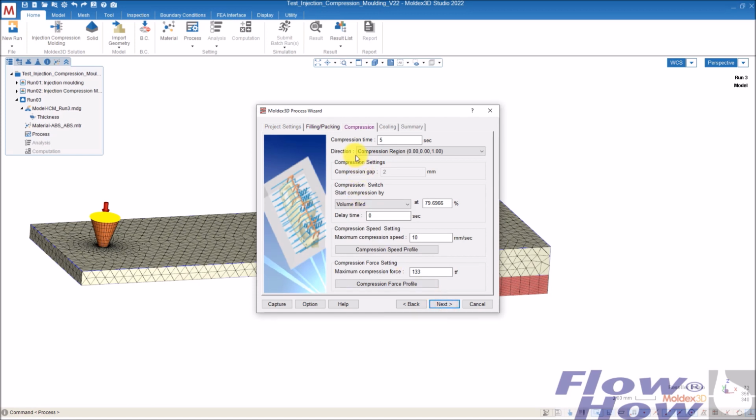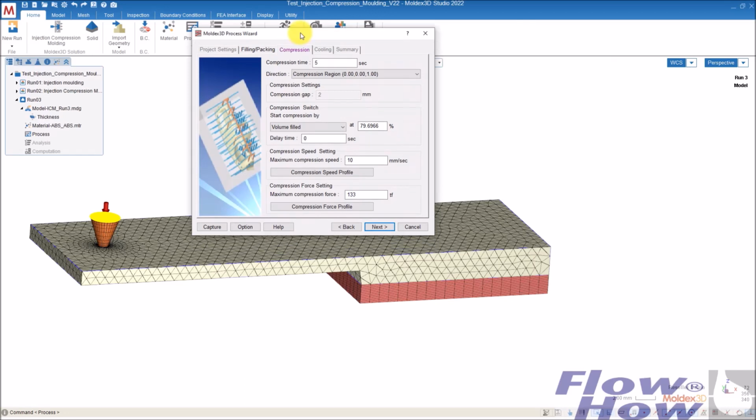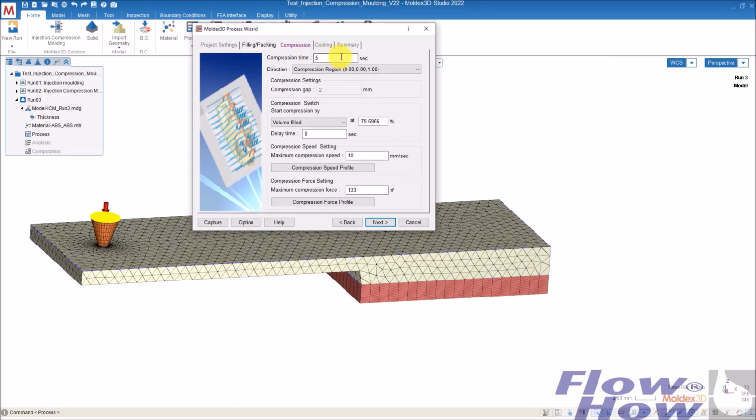And then we have to define the compression. And of course, it's not that easy, but if we know something about packing time, how long time does it take to freeze and so on, I would say in this wall thickness could be 15 seconds. And here's the compression direction. You can't change it because it's defined by the meshing. The same with the compression gap. You can't change it. If you want to change it, you have to copy the run and make a different compression gap. And then you have a volume filled.